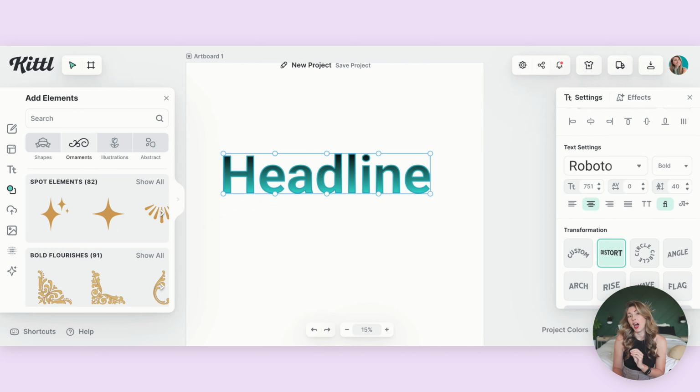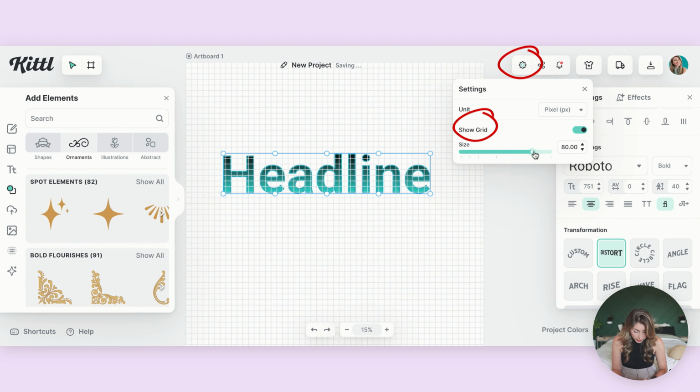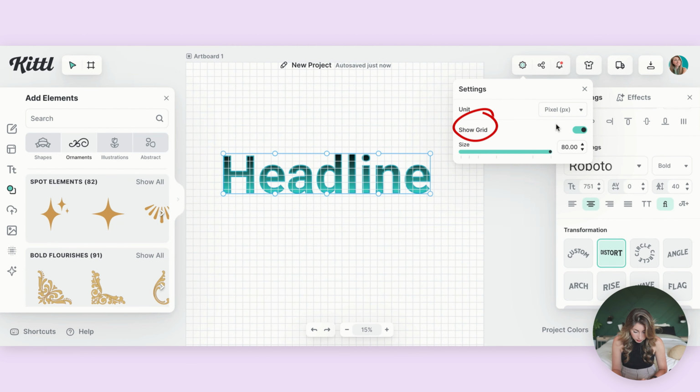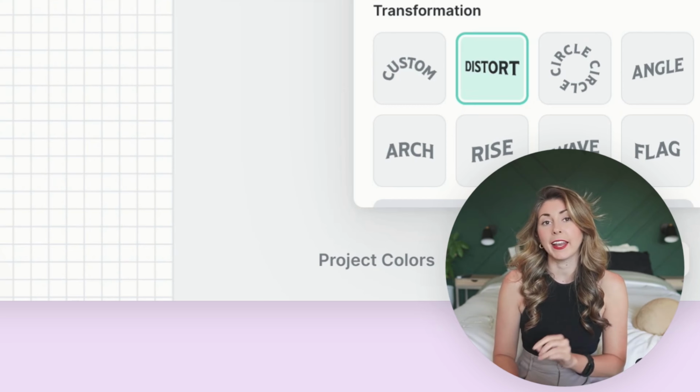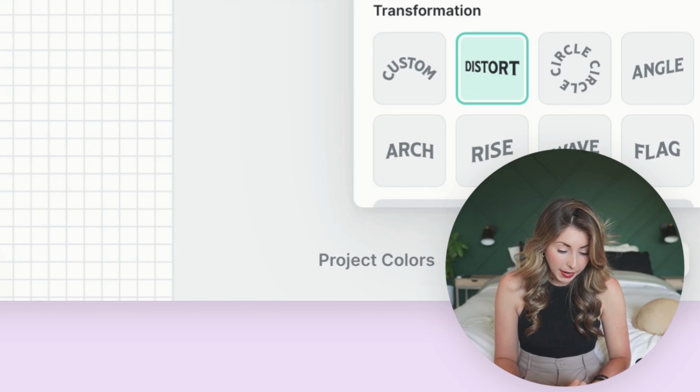But something that can help with this as well is by going to the little settings button up here and turning on a grid. So I usually like to make it, let's do it like this. This helps me line up any of the transformations that I make using these.